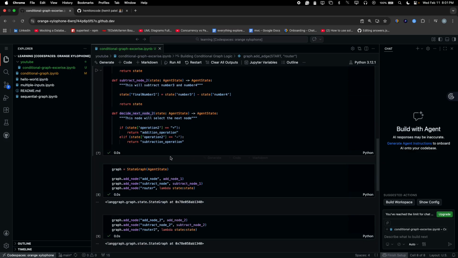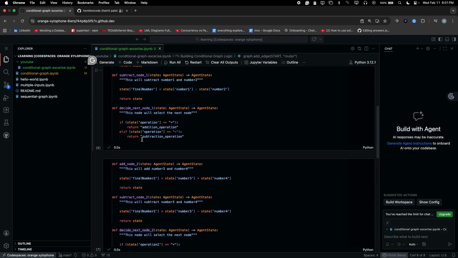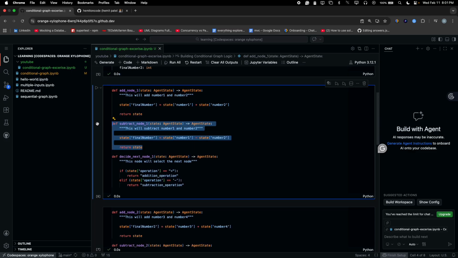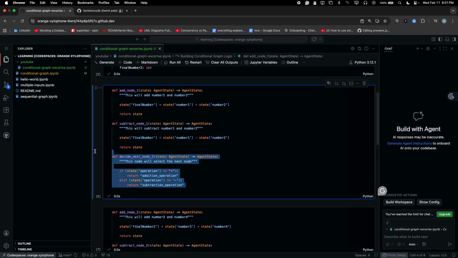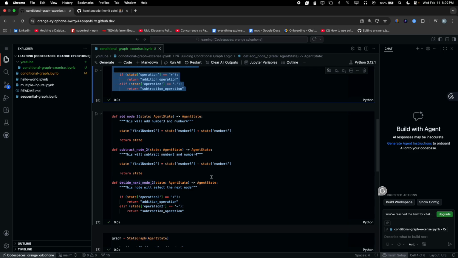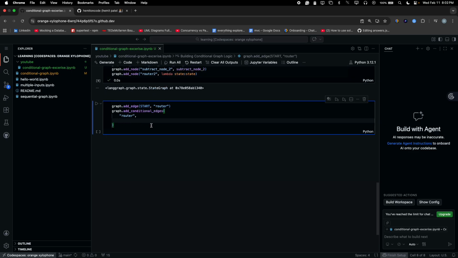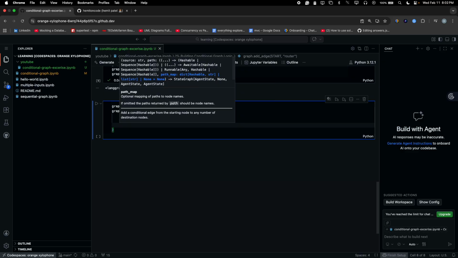And we've already built that logic. It's this one over here. Or sorry, this one over here, not that one. This one that I'm highlighting right now. So all we need to do is just call that. So it's decide next node 1. And then after that, as you can see over here, we need a path map.